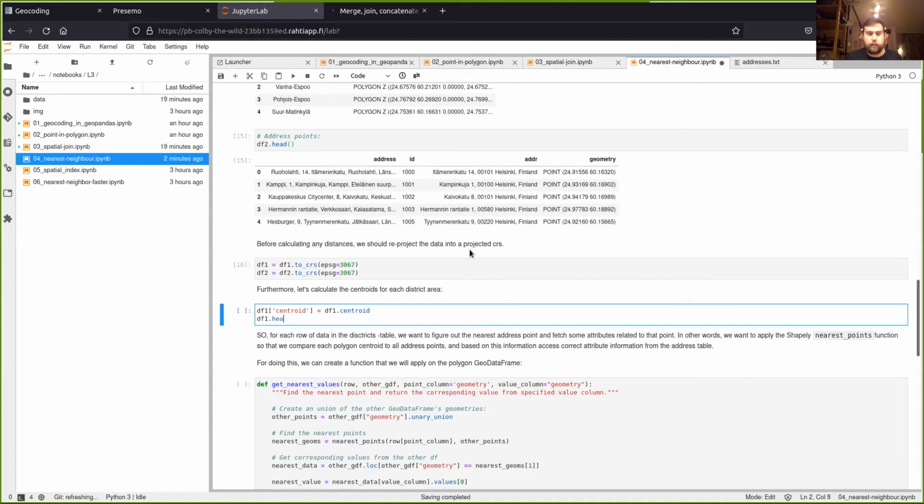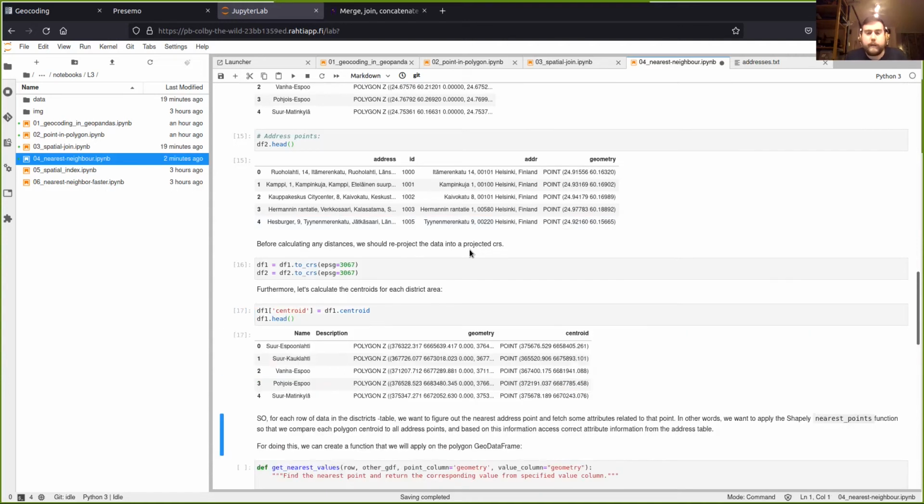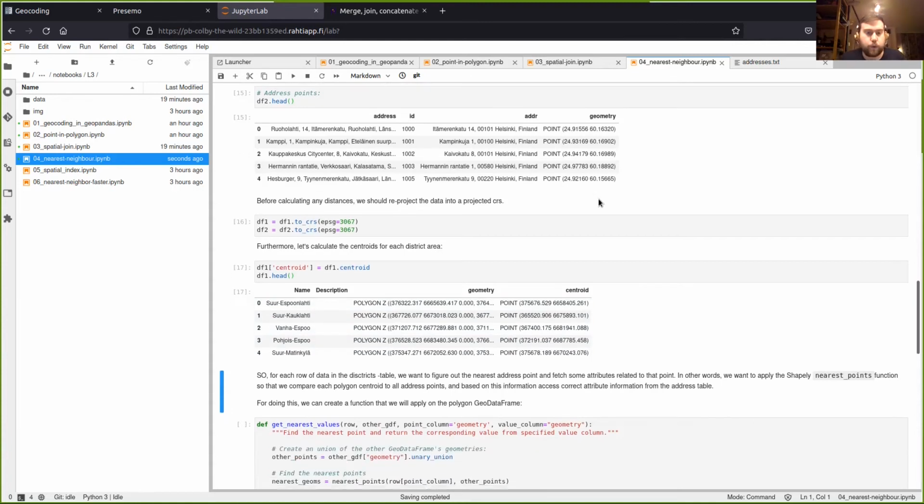So if we take df1.head and take a look at that now, we see that we have the same district polygons, but we have also calculated a centroid point for each of them. Okay, so far so good.